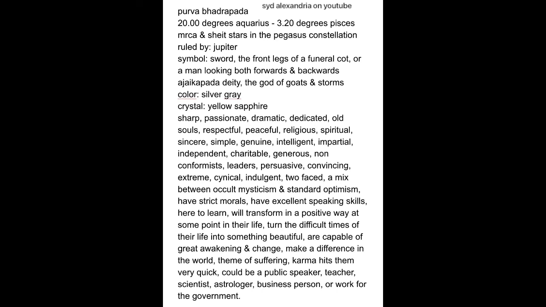They are very respectful, peaceful, religious, spiritual, sincere, simple, genuine, intelligent, impartial, independent, charitable, generous, nonconformist, and very good leaders. They're persuasive and convincing. They can be extreme and cynical, very indulgent sometimes, okay?